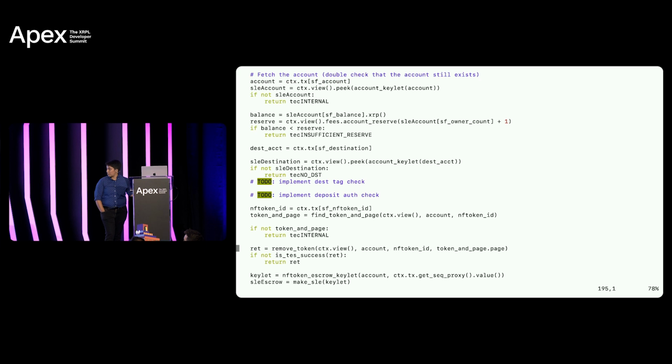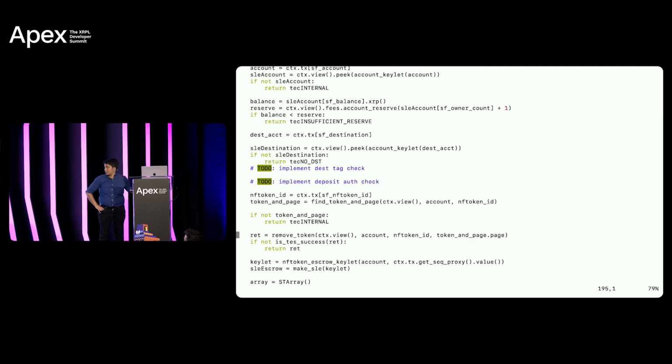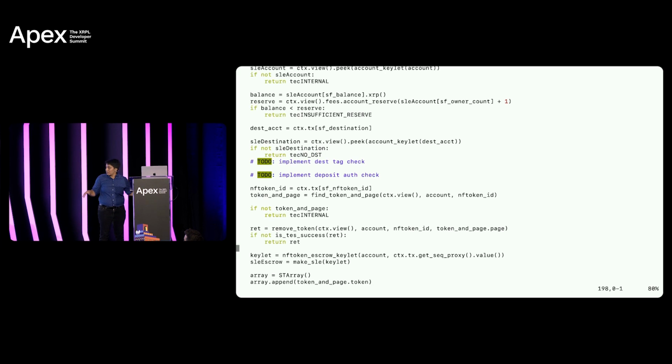Then you can remove the token using this helper function that basically just removes the token from an NFToken page. This is typically used when you're, for example, accepting an NFT offer. You need to remove it from one account's page and add it to another account's page. If that doesn't work, then you throw an error. This remove token will return some sort of failure error if it fails.